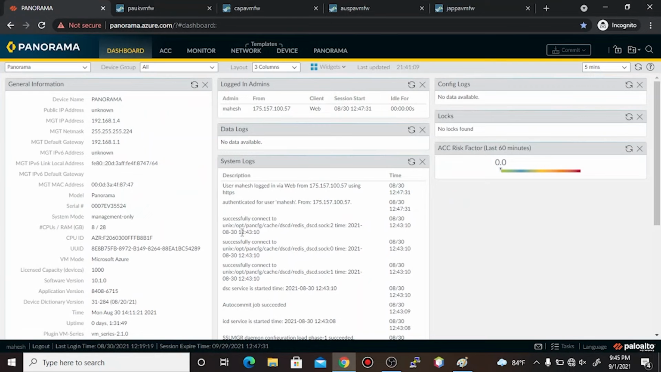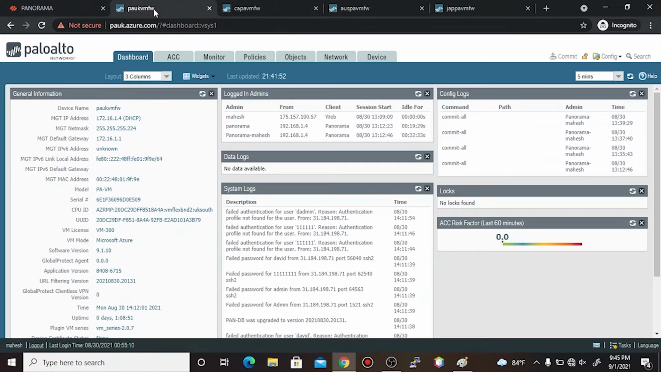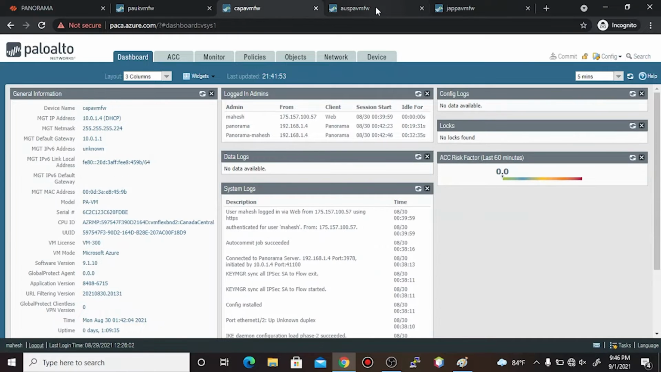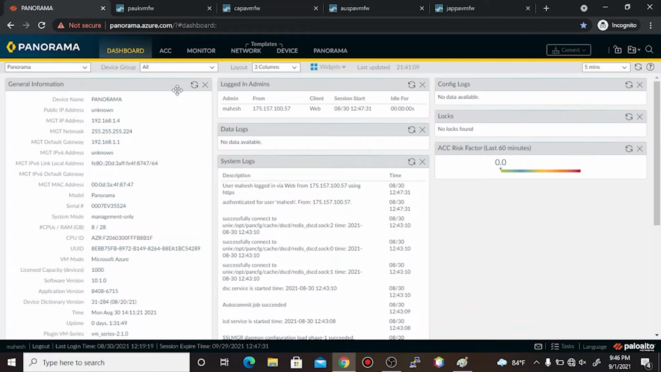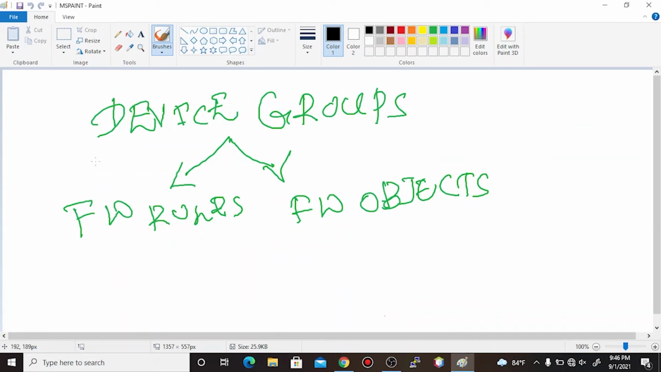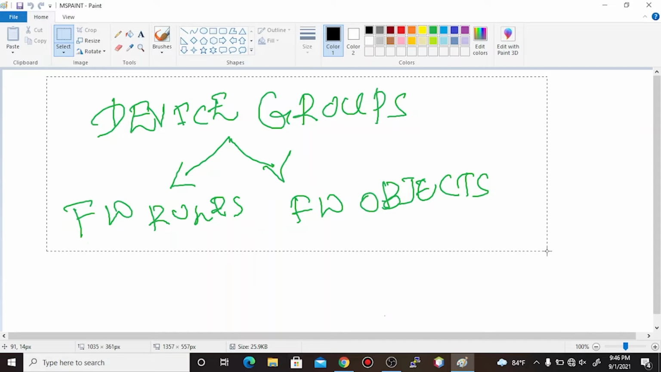This is our Panorama installation, which is in the US. We have another 4 firewalls: this is the UK firewall, this is the Canada firewall, this is the Australia firewall, and this is the Japan firewall. Let me draw the company structure. In order to create device groups, it's important that we understand our company structure. So let me clear this.